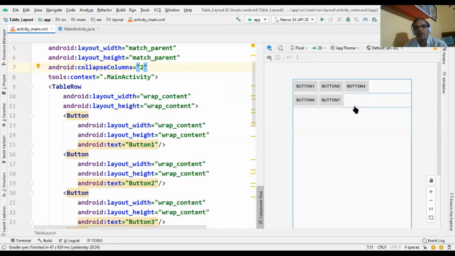So now you can see what happened. Again, that attribute also performs on a particular column. So collapse column means now button 1, button 2, and button 3, because collapse column 2 is the index for button 3. So that column is hidden. Now if we use index 0, you can see button 1 and button 6 both are hidden.